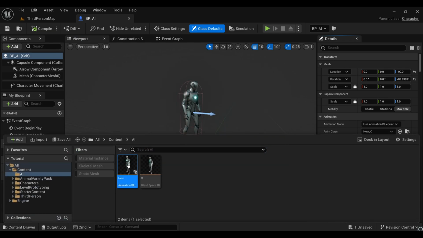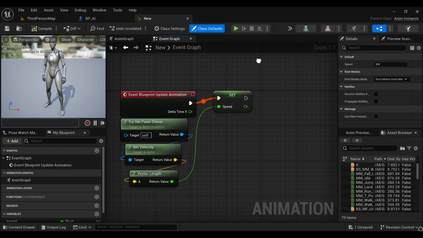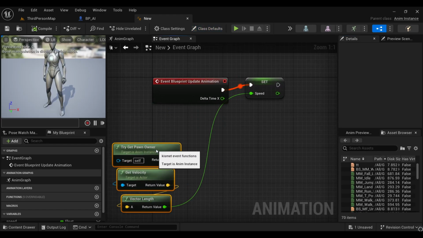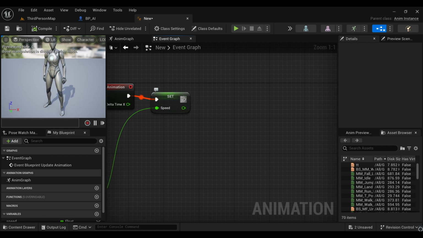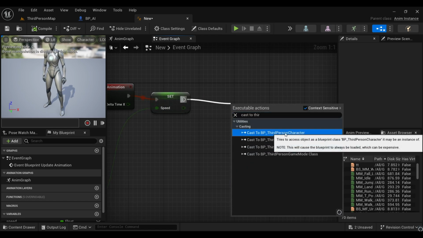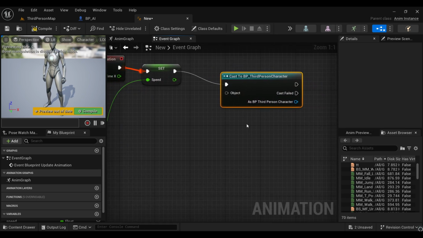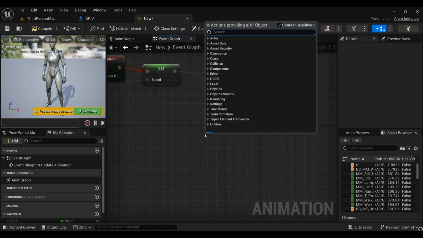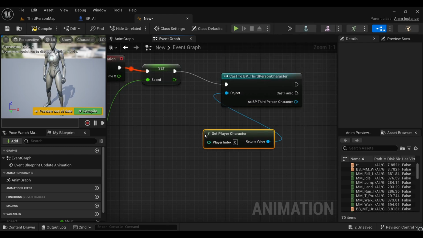Here double click and open it, and under the event graph you will find this. Well, this is for our walking animation. Let me move them aside. And now from this Event Blueprint Update Animation, cast to your player or the character whom you want the NPC to look at. In my case, it's the third person character, so I will cast to third person character here, and under object get the player character.